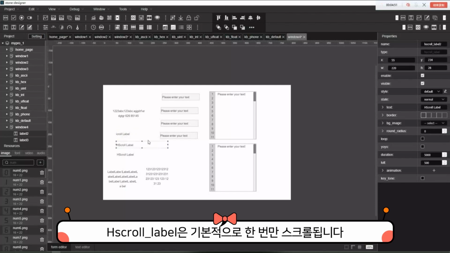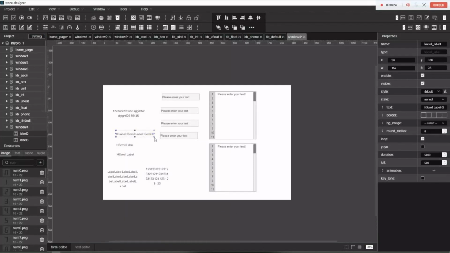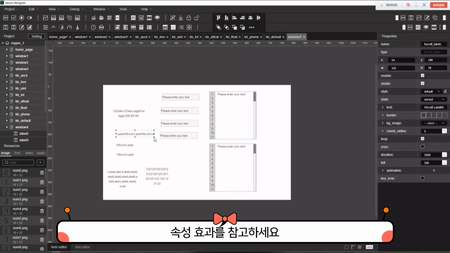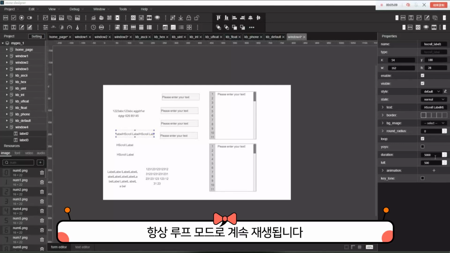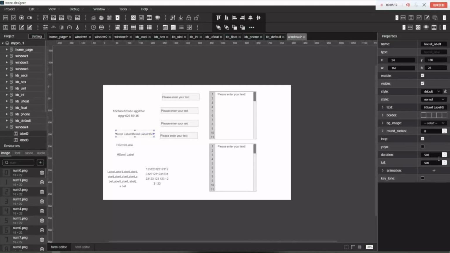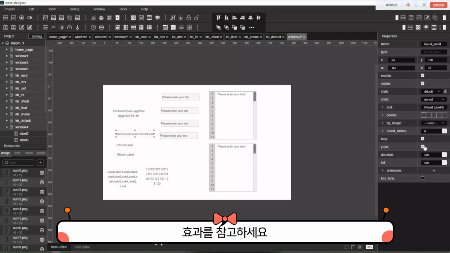Scroll label is a single scroll by default. If you want to play it in a loop, you can check loop in the properties. Please refer to the property effect. It will always keep playing in a loop. Check yo-yo to achieve the scrolling effect of back and forth, please refer to the effect.